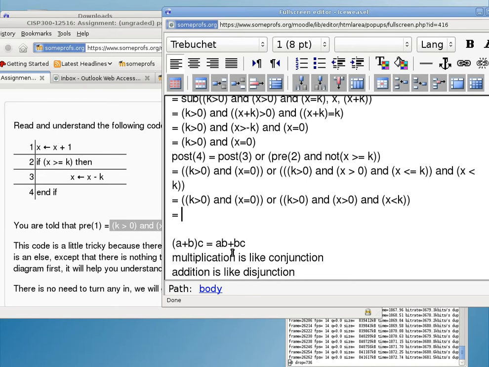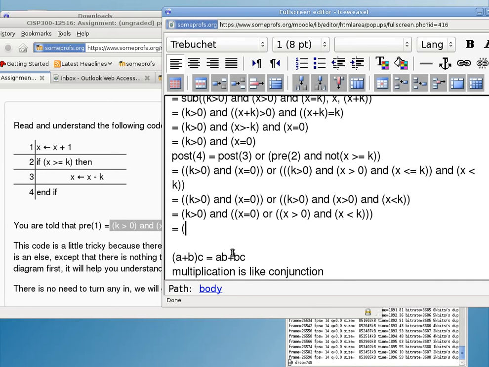Okay? So in this case, we can simplify that thing to k is greater than 0 and x equals 0, or x is greater than 0 and x is less than k. And that. Okay. Now, are there any ways to simplify that? Looks kind of hairy, but you know what? We can actually simplify that too.